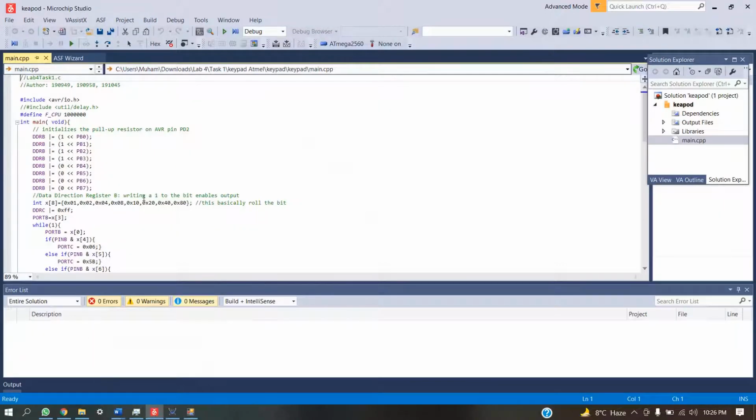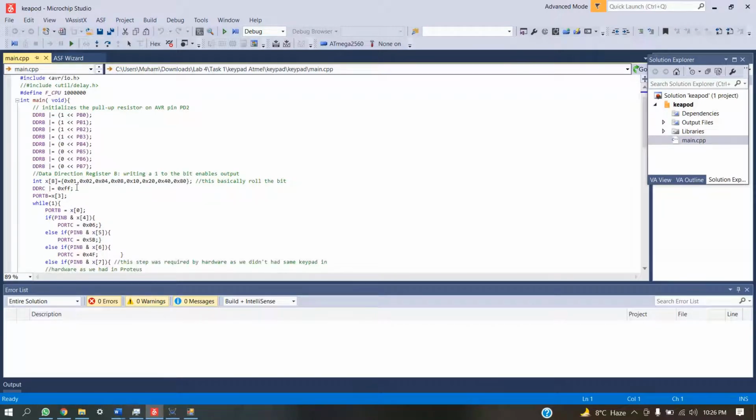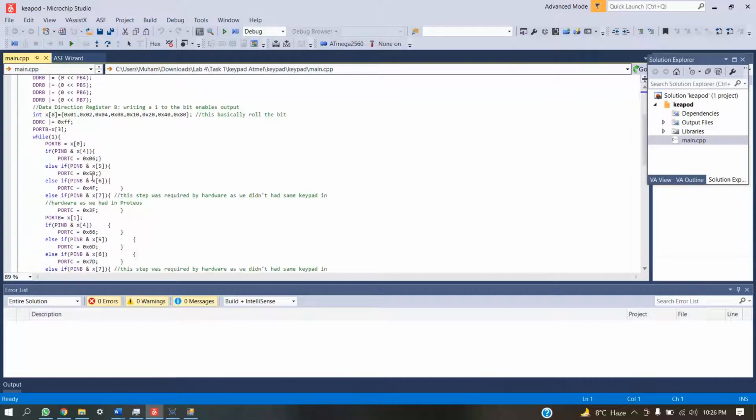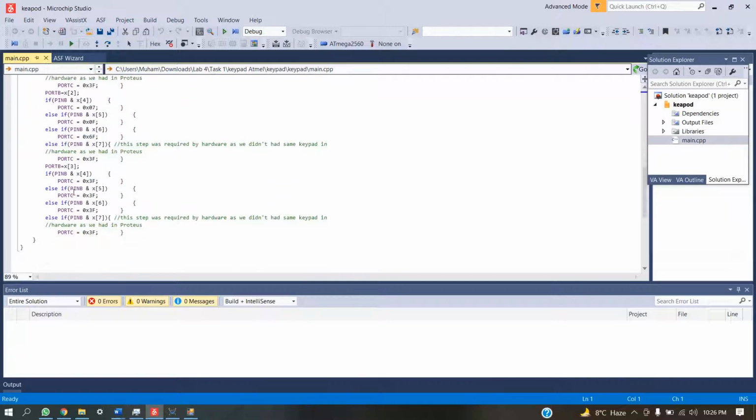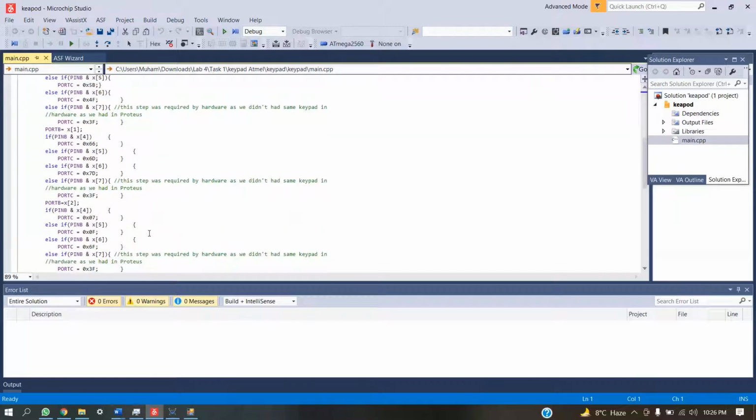This is the Atmel simulation for the keypad. This is the declaration for the port B, and the port C declaration is here. This is the array for the value storage for comparison. All these if else conditions are for the comparison of the values when they are input, and the final line written in every else if condition is the output value that is displayed on the port C respectively, which will show 1, 2, 3, 4 and so on on our 7 segment LED display.